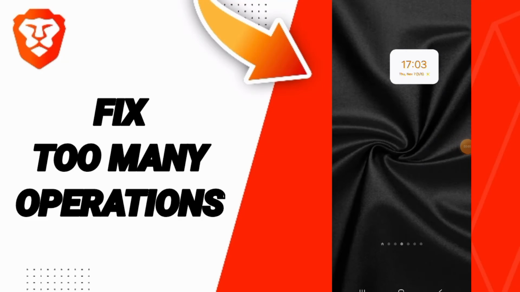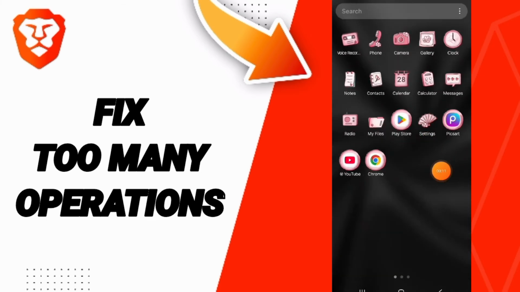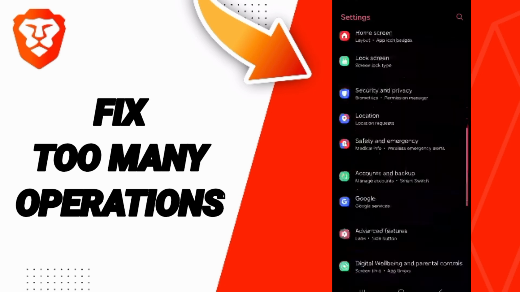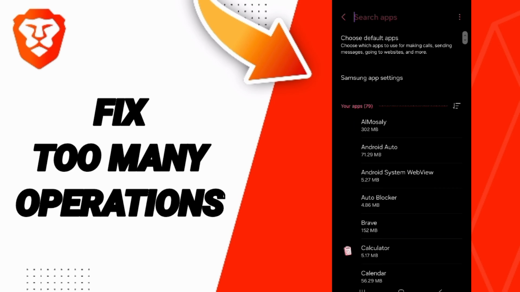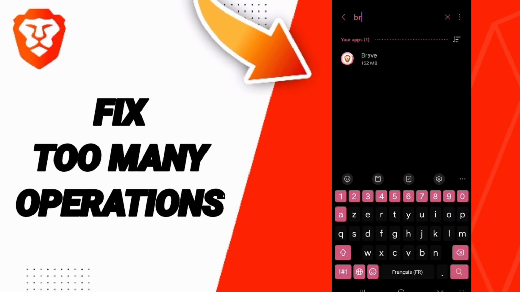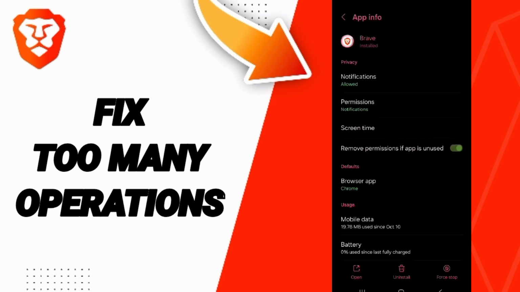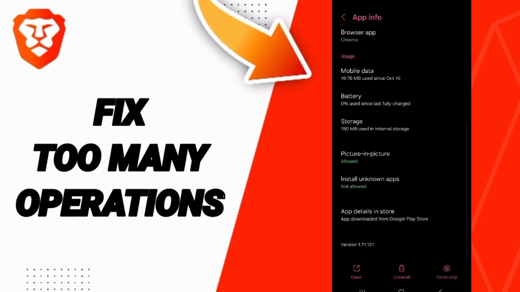Hello everyone, today we'll talk about how to solve the problem of too many operations on the Brave application. We click on settings. In this page we go to apps, default apps, app settings. Above, we will search for the Brave app and we click here. Then on this app info page we click on first stop and we click OK.